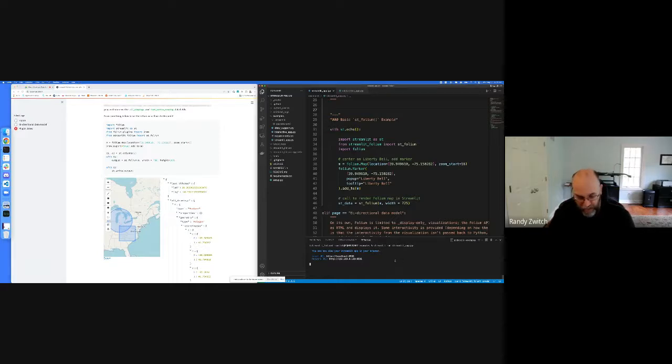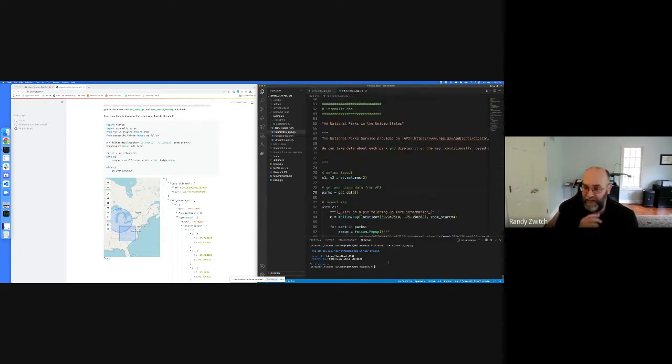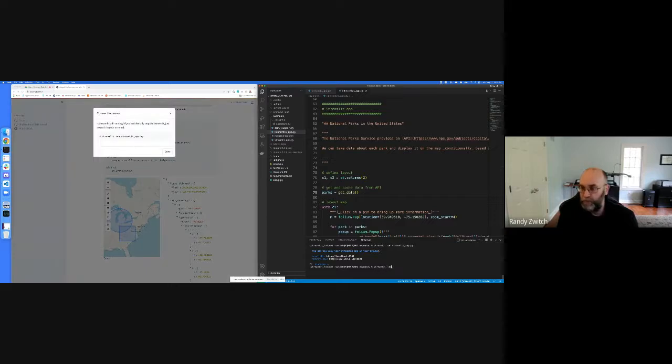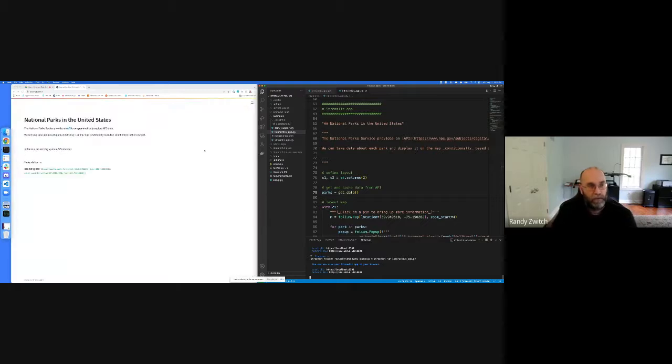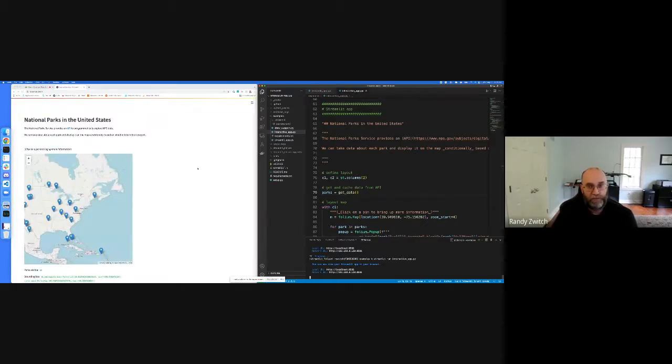And so the better example of this, let me just close out of this example, is an app that Zachary created that uses the National Park Service API to display information about national parks. Okay, so here we have just a very simple map, and we place the markers on it.